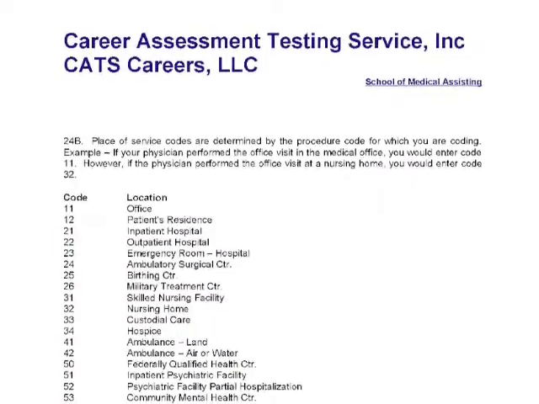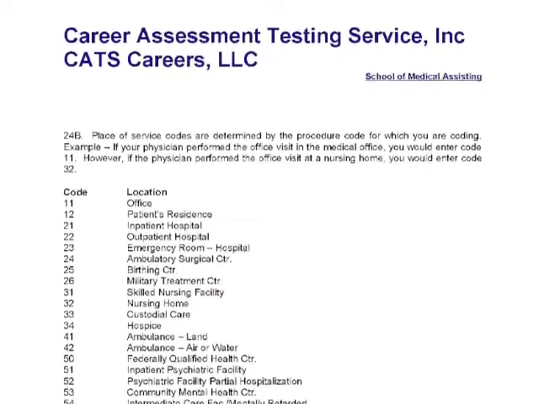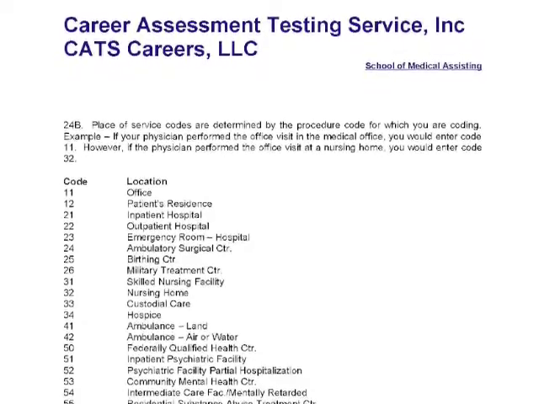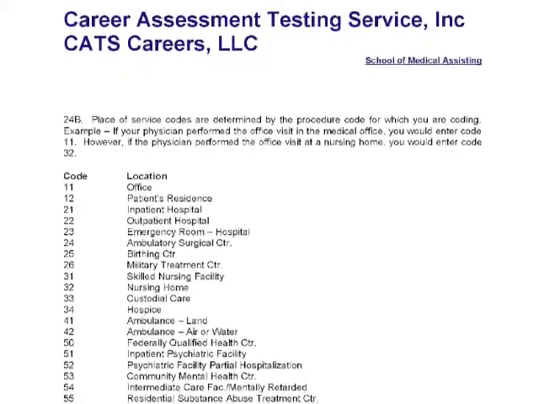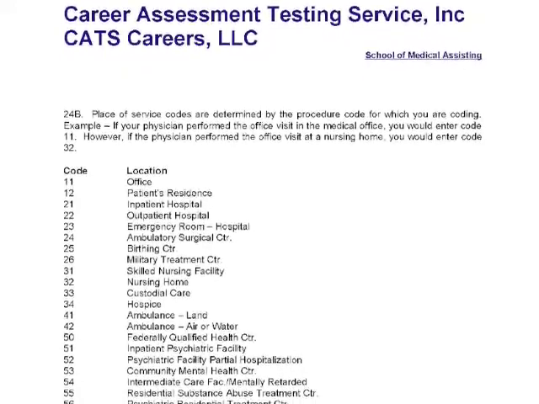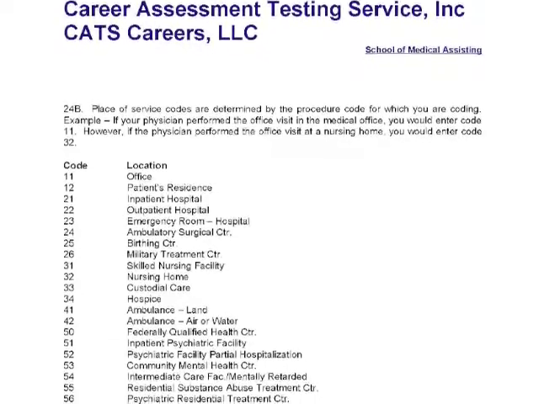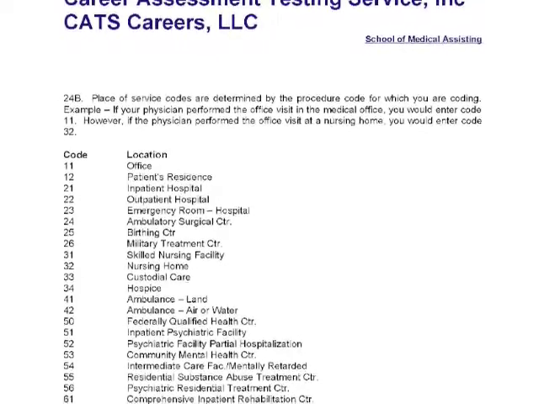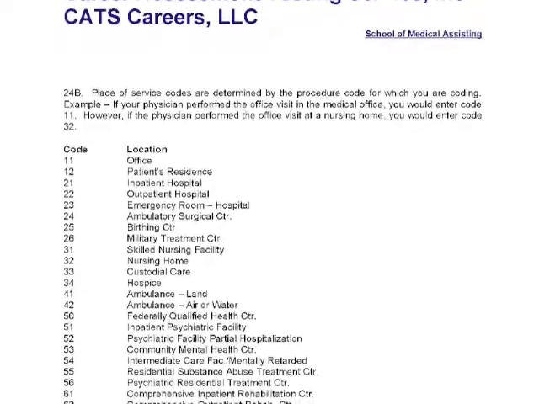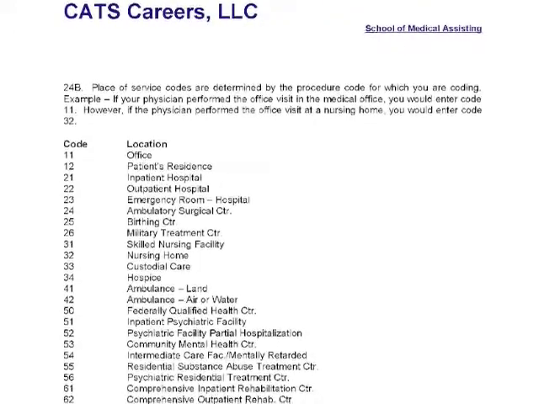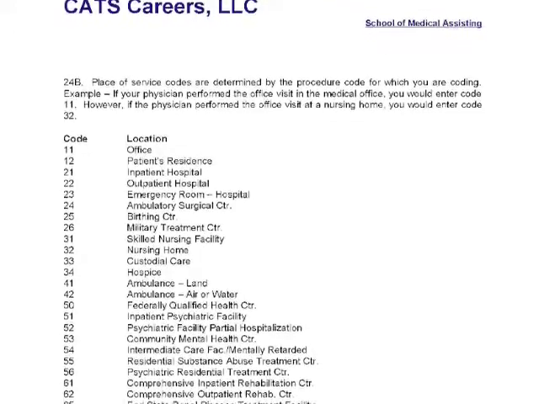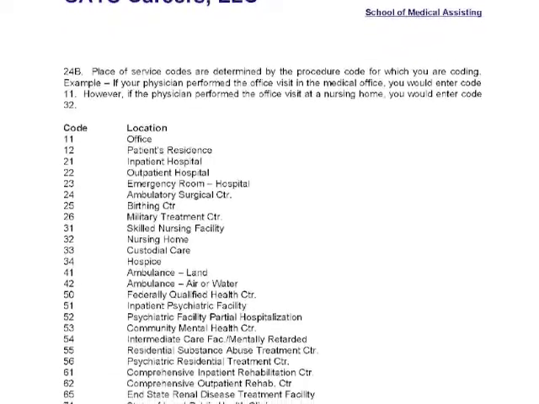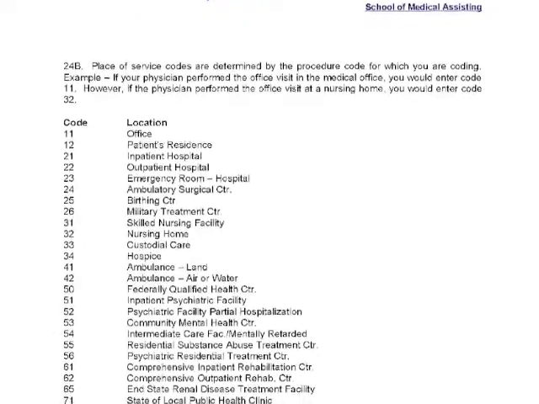Once again, this is the section for the place of service codes. We run through those really quick. 11, medical office. 12, patient's residence. 21, inpatient hospital. Inpatient hospital means the patient has been admitted for 24 hours or more. Outpatient hospital, patient was hospitalized for 23 hours or less. 23, emergency room. 24, ambulatory surgical center. You've heard of ambulatory surgery centers where you're in for same-day surgery and out. If you're working for a birthing center, you would use 25. 26, military treatment center. It's like the VA hospital.